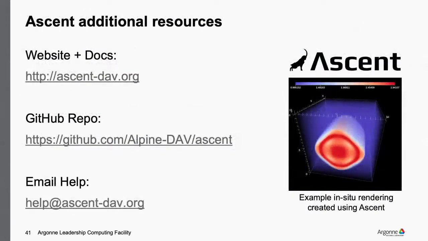For Ascent, similar, right? The website, and also there you will find a link to their tutorial where you can download the slides and you can download their code to try a simple application instrumented with it and see what you can do with it.